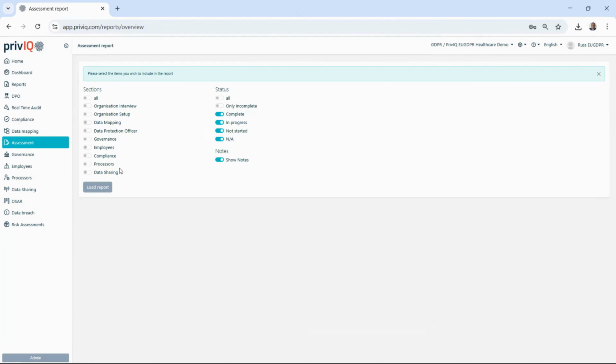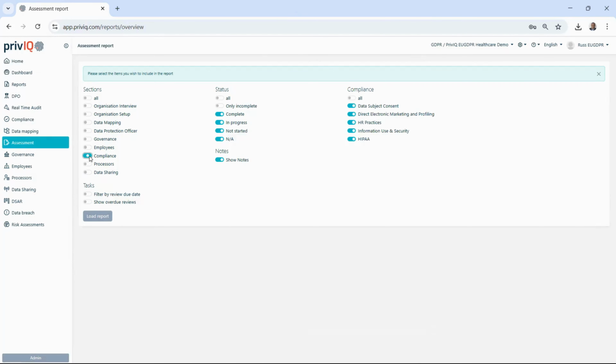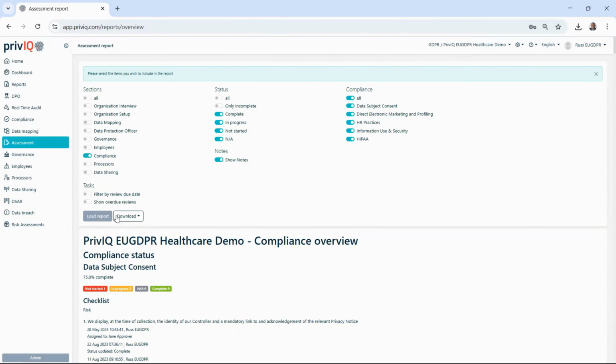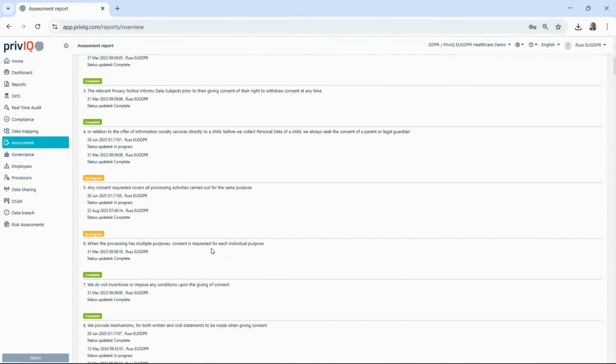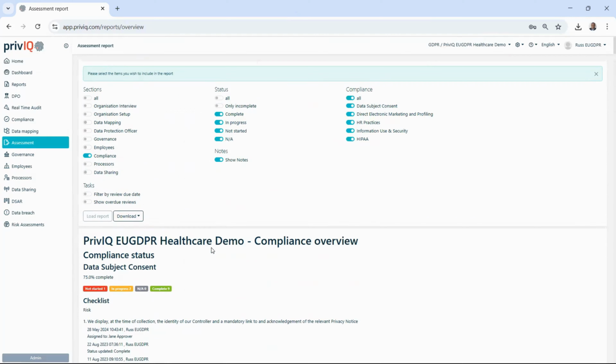So here we can see all the sections within the app, and it's a matter of selecting whatever section you want to see. Let's just say, for example, we're interested in compliance, and we also want to see the notes that have been added to those various tasks. In this case, let's say we want to see all of them. It's simply a case of clicking Load Report. And then this is how it manifests on screen, exactly as it appears in those compliance sections.